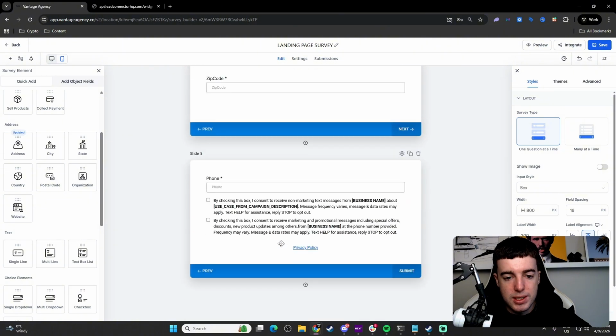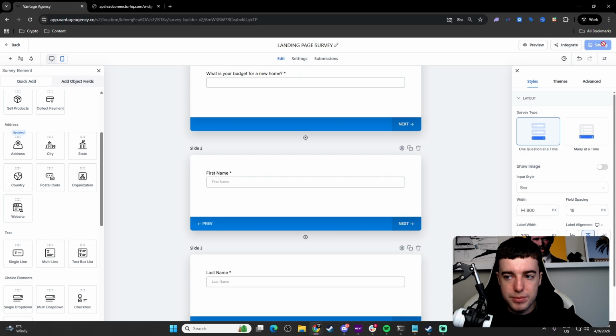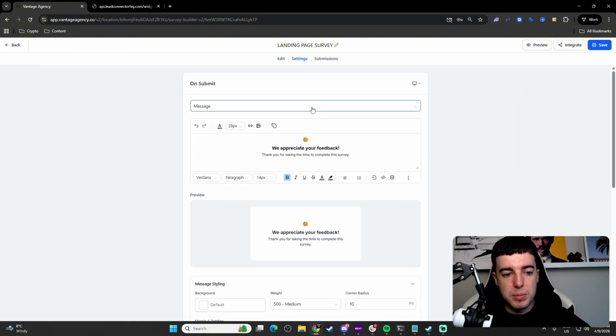You don't need all of this, but it is recommended to keep this to pass A2P. So now if we hit save, we have our survey completely finished. What we're going to do is set up the tracking. Now this is super important, and it's what a lot of people don't do.